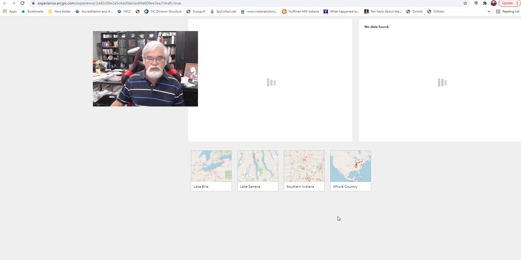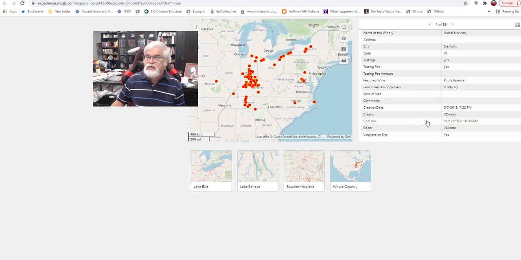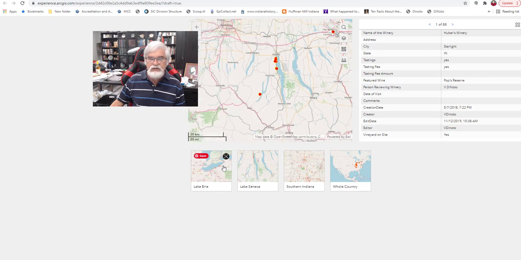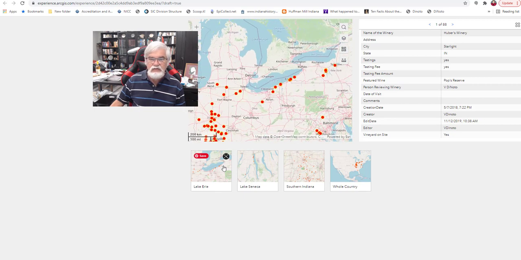So here's the work. You can see my bookmarks. My map is loading. And we've got our attribute table showing up here. And so let's click on Lake Seneca. There we zoomed into Lake Seneca. And so you can see we're in that area. And now we're going to zoom over to Lake Erie. There's Lake Erie. Looks like I didn't get my zoom level quite right.